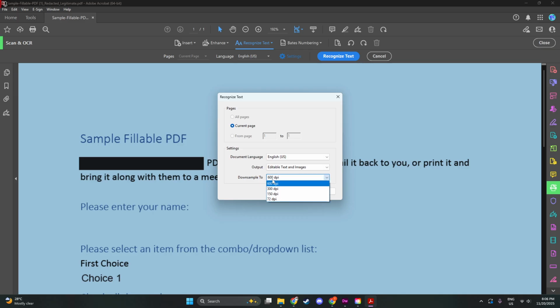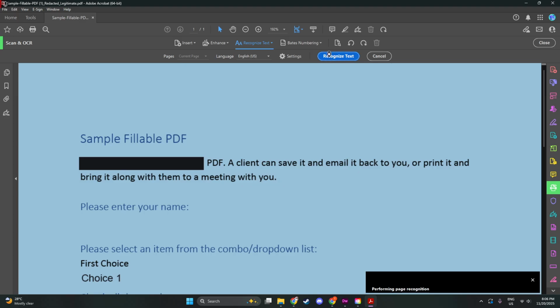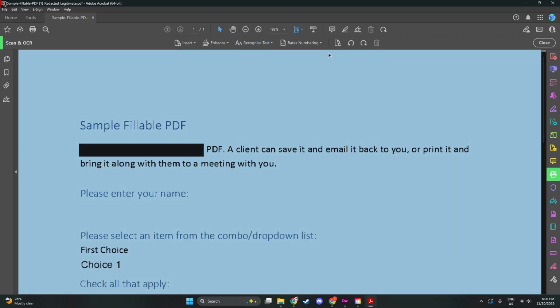You can also enable Downsample to reduce image resolution and shrink the file size after OCR. This helps with large files, but keep in mind that heavy downsampling can affect zoomed-in clarity. When you're ready, click Recognize Text to start the OCR process. Acrobat will work through the pages and update once it's finished. For bigger or image-heavy PDFs, give it a bit of time.